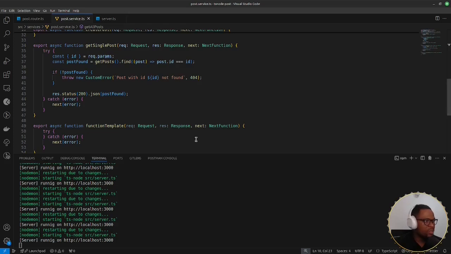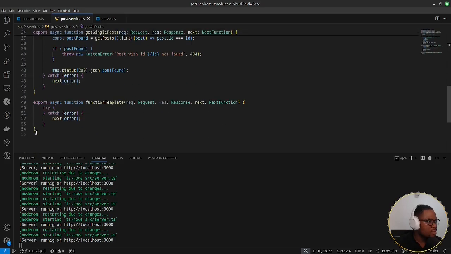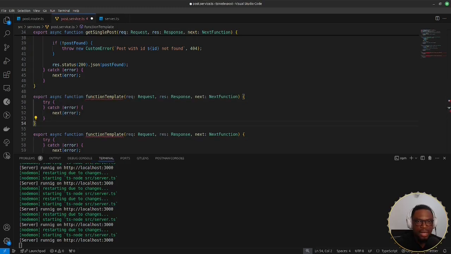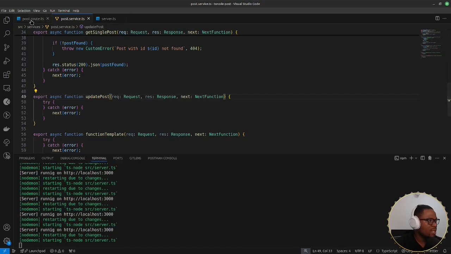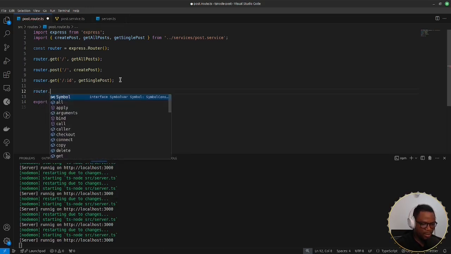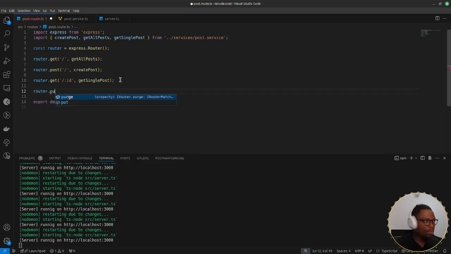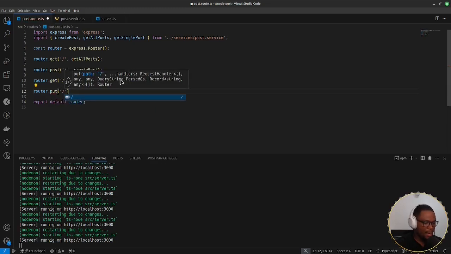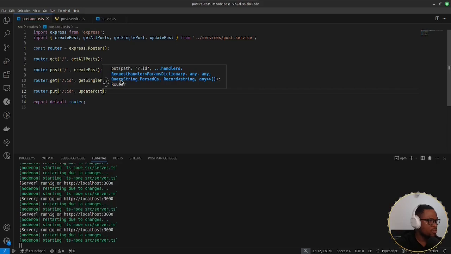Next thing we want to do is do an update post. So let's copy our template function and let's give it a name of update post. We export that, then we come to our route, and then we say router.put, which is going to take the ID of the post, and then it's going to be an update post, right?